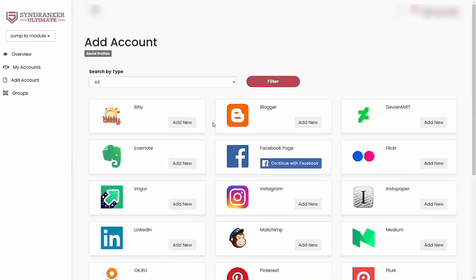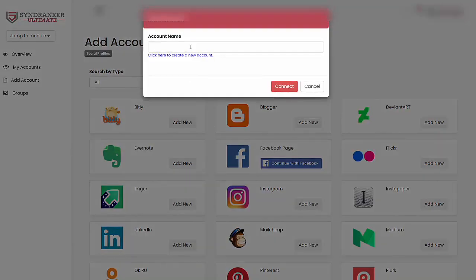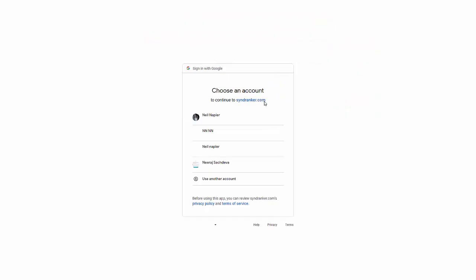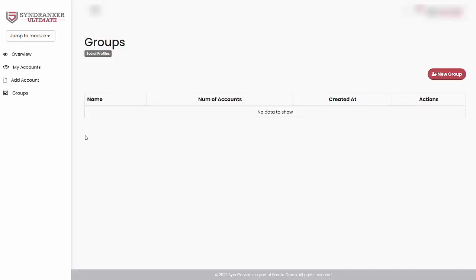It is very simple for you to connect your accounts. For example, we'll try the Blogger one right now. Just click on add new, and let's just say Neil Blogger. Click on connect, and you can choose which account you wish to connect with, and that's going to connect it with Blogger. This way you don't have to store any logins or passwords with us. And once you have connected a few different social media accounts, you can also group them. Grouping allows you to, for example, have some campaigns specifically for yourself and some for your clients.